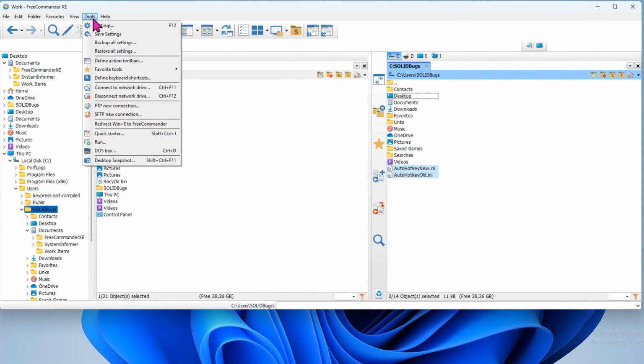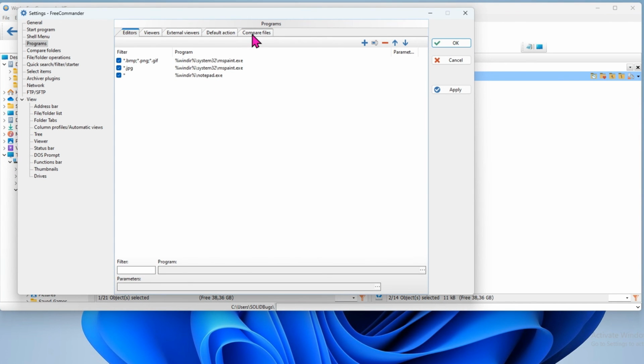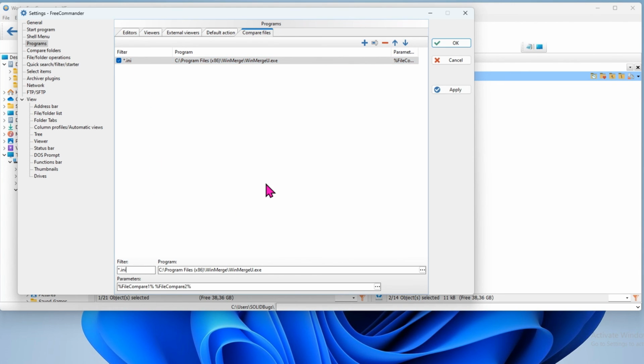If you want to recreate this, open the settings dialog. In the compare files dialog box, specify the file extensions and the program. To be able to compare text files as well, enter TXT in this field. Make sure that the correct parameters are set.